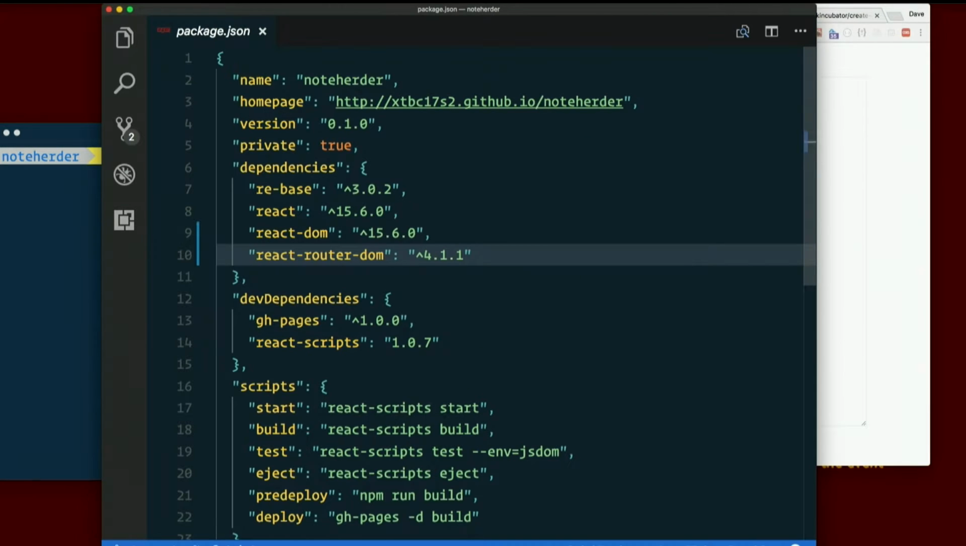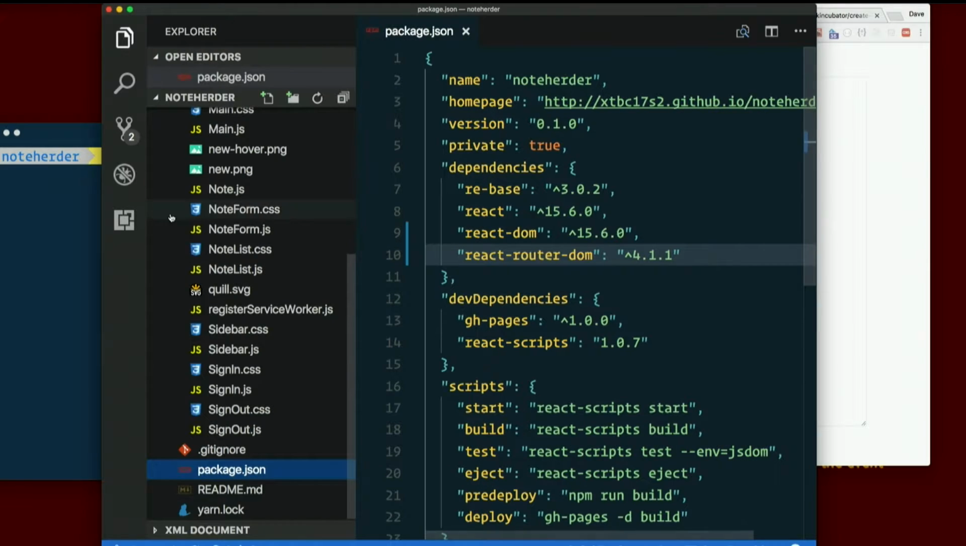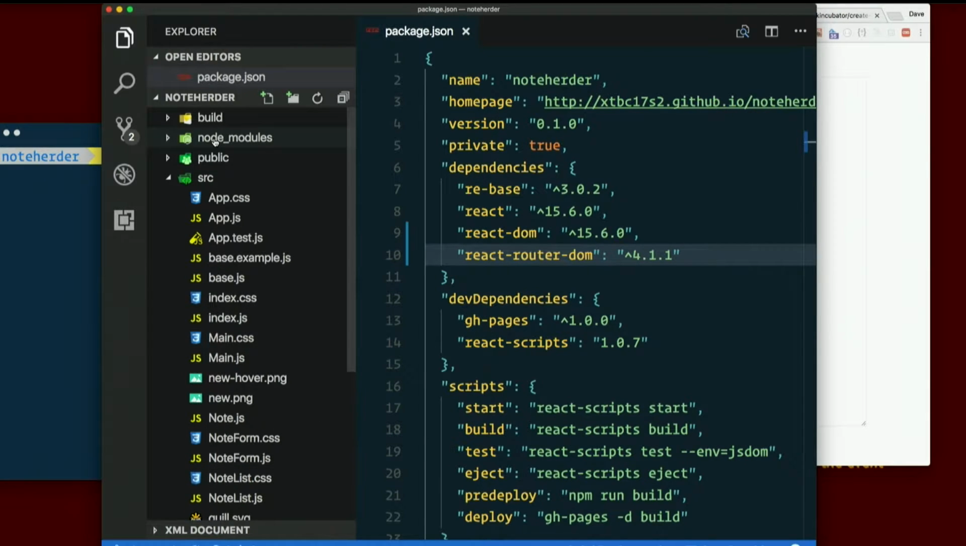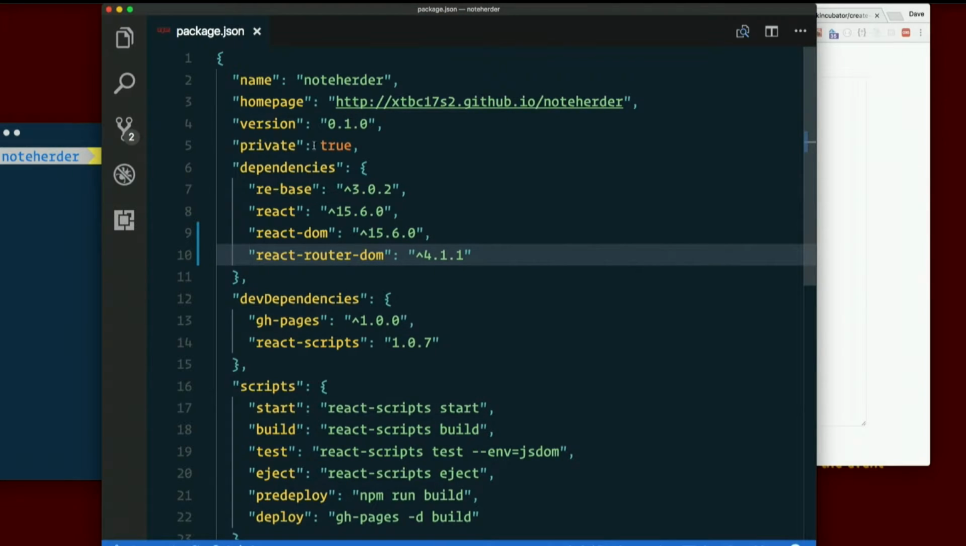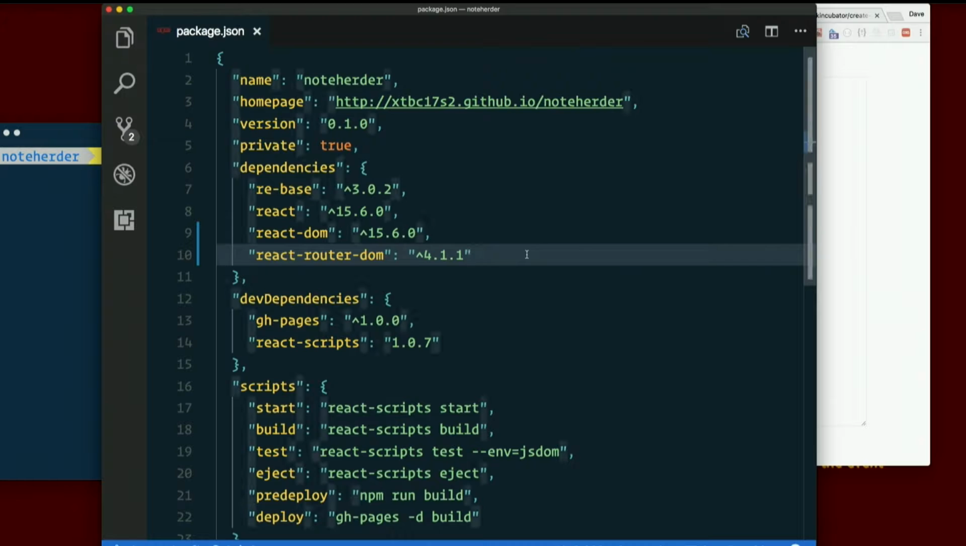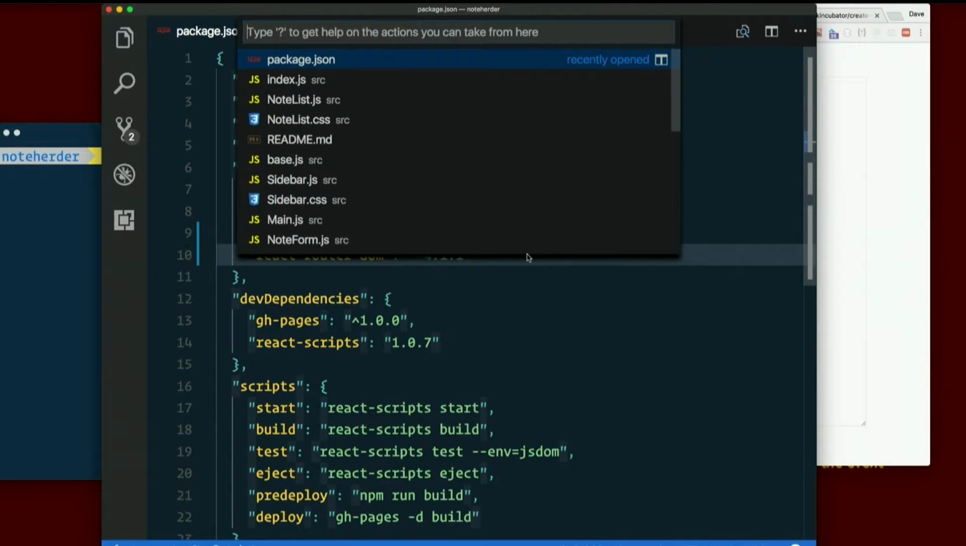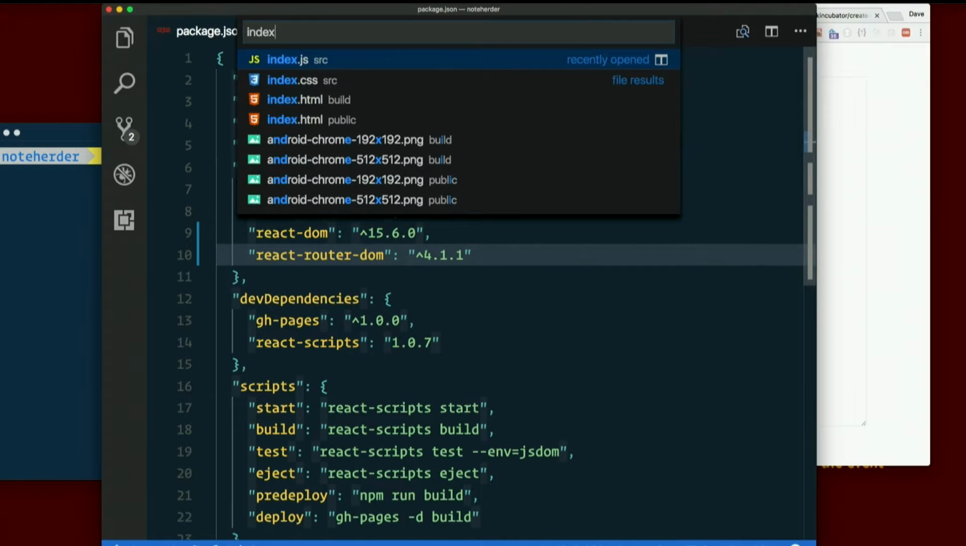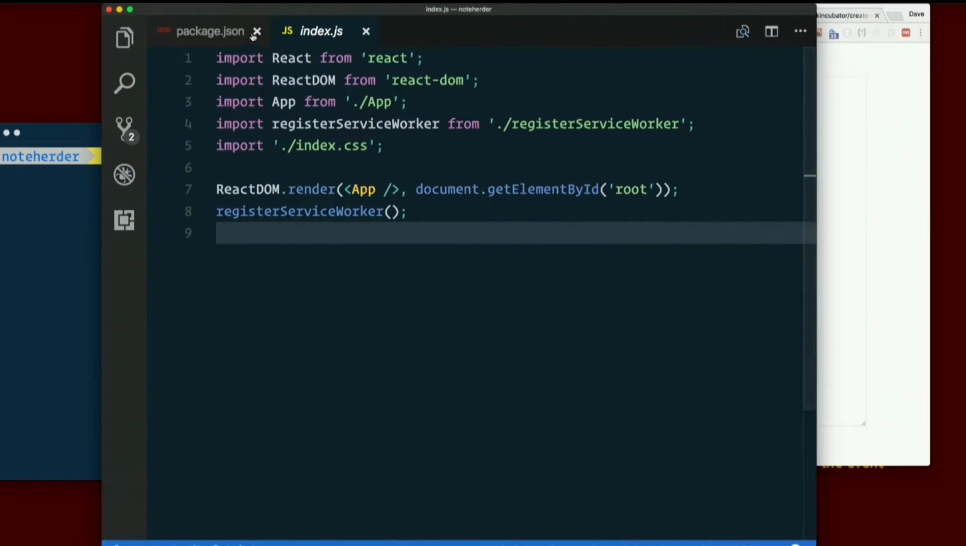So remember, yarn add or npm install does two things. First, it installs the thing in your node modules directory. Secondly, it adds it to the list of dependencies in package.json. React router DOM. So we need to do some stuff in index.js to make routing available throughout our app.